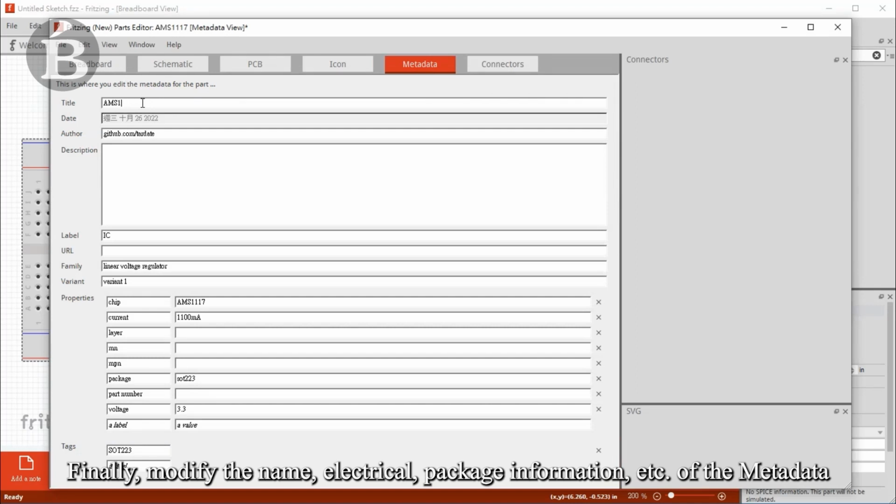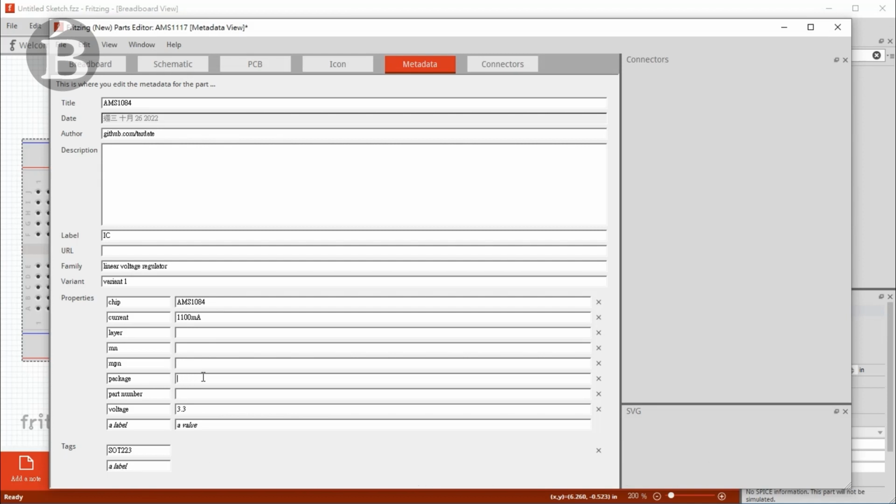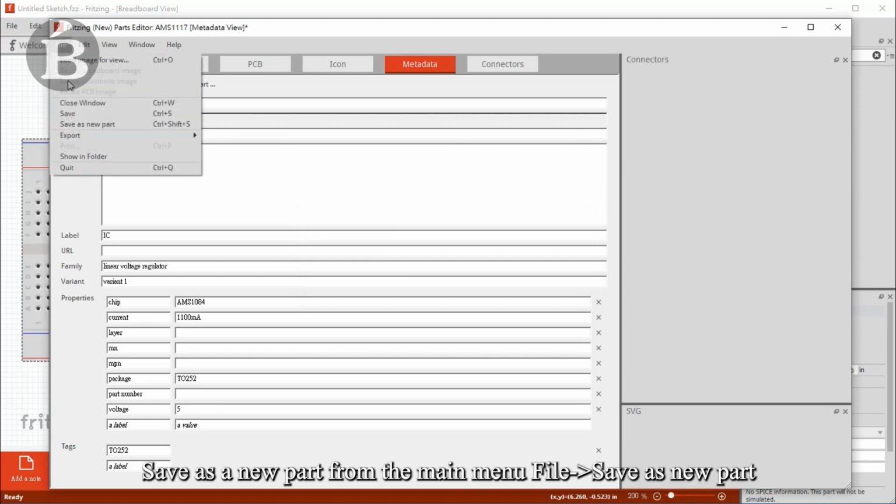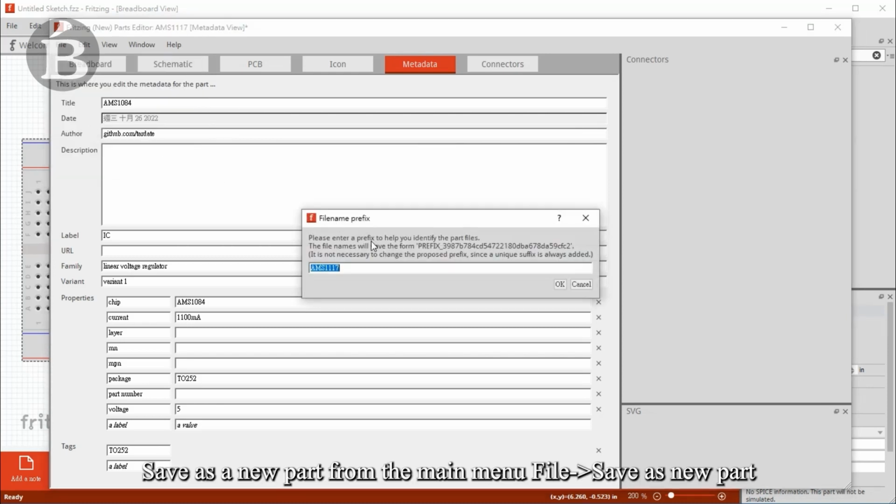Finally, modify the name, electrical, package information, etc. of the metadata. Save as a new part from the main menu File, Save as new part.